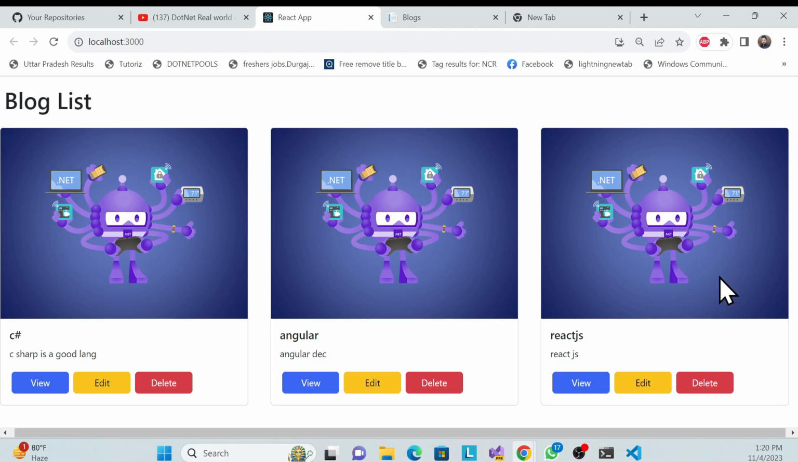In an upcoming session we'll implement add functionality, view functionality, edit functionality, and delete functionality, and then finally I will create one session where I bind the list and do the add operation, update operation, and delete operation, everything together.